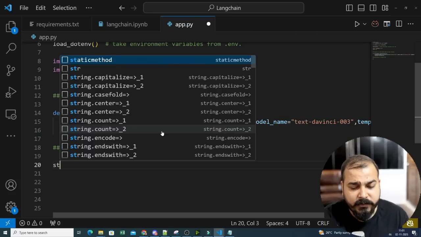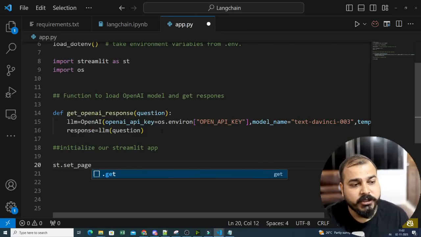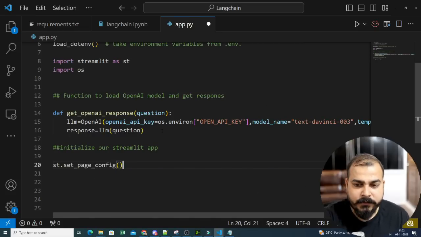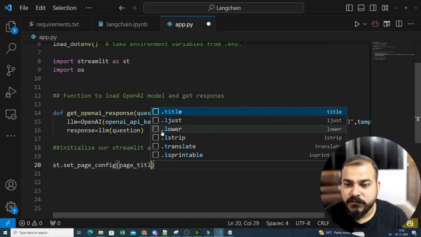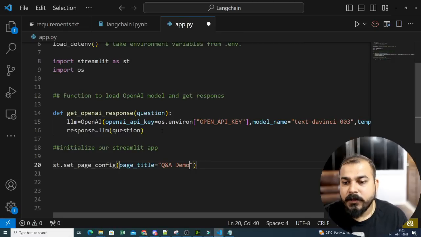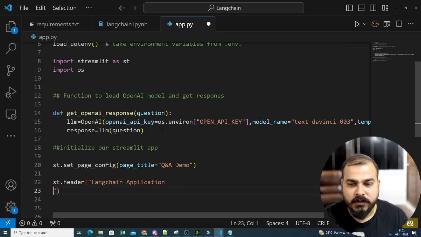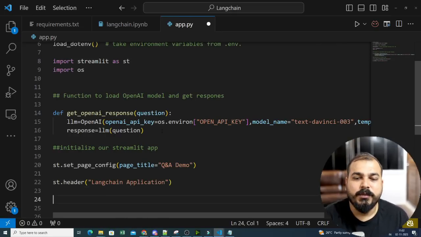Okay, now with respect to Streamlit, I will write st.set_page_config. This is one of the functions in Streamlit which will help you set the page title. So I will write title is equal to Q&A demo. Okay, Q&A demo. And here I will set another header. The header will be something like LangChain application. Okay, so I've given my header also.